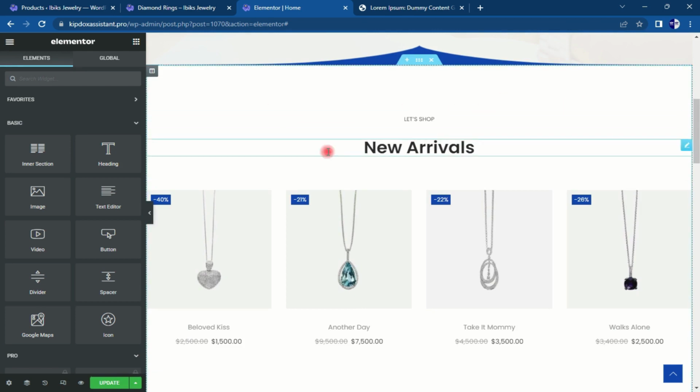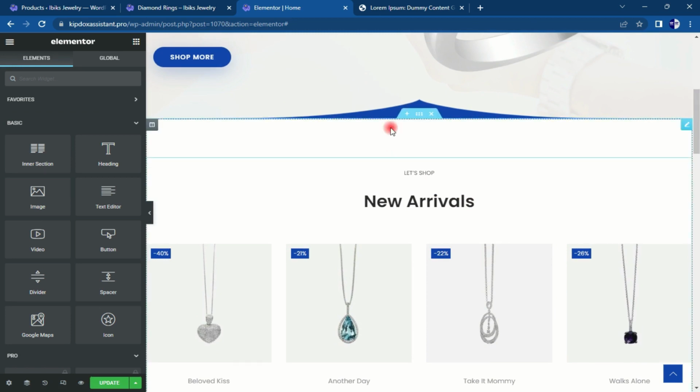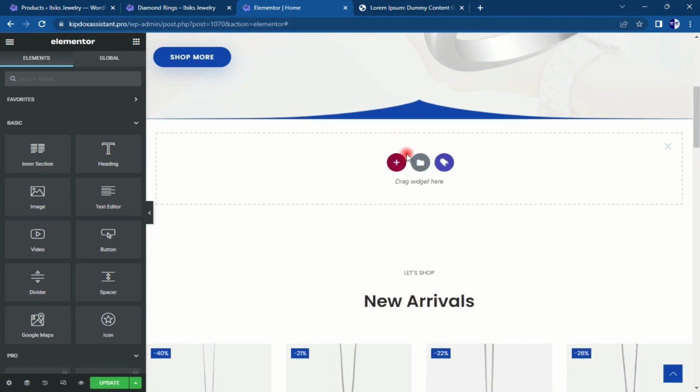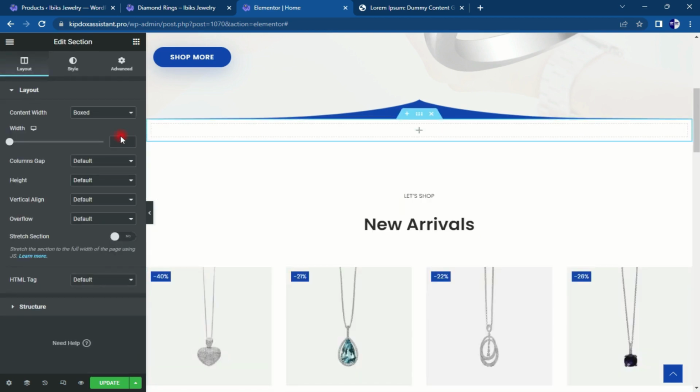So we have to add a call to action here, more or less like an about us, just a little description about the jewelries. So let's add it as the first step here. I have to add a banner. I have to add a section. Let our section be one. Let it be 1400. This is 1400.